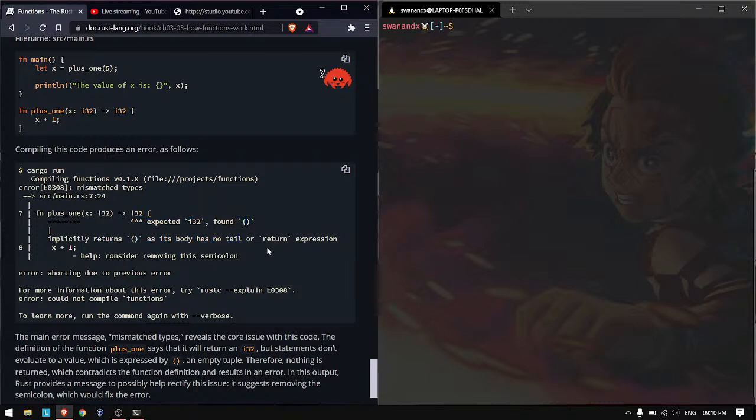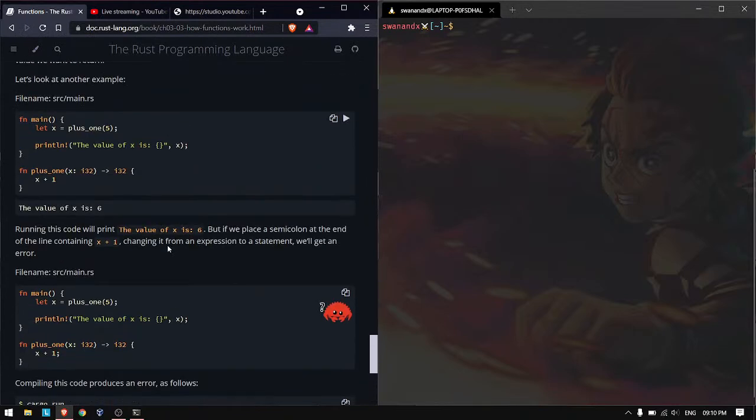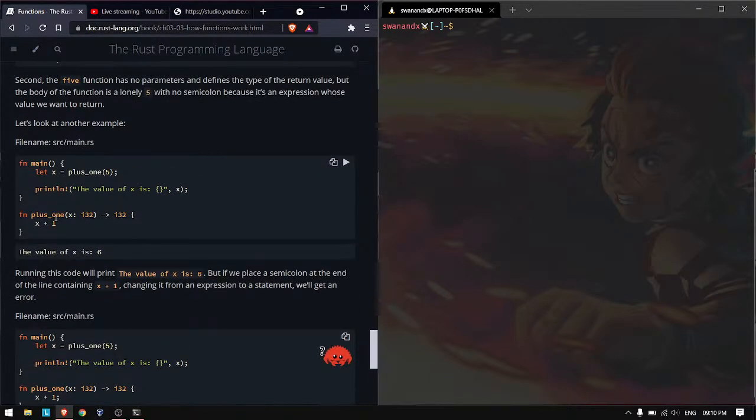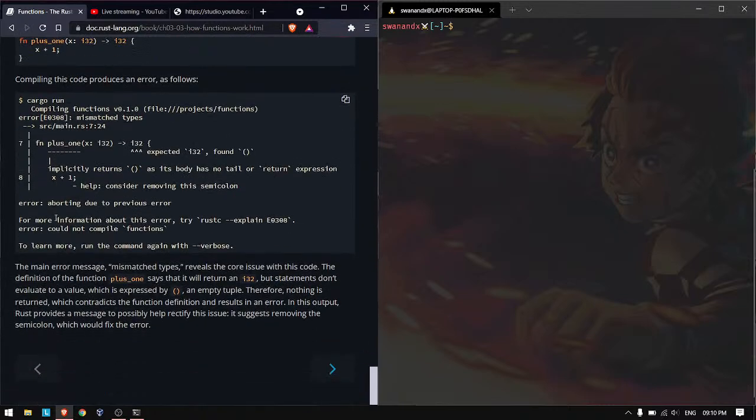It's telling us that it implicitly returned this because the function body has no tail or any return expression. And it's also giving us help, like consider removing this semicolon. If we just remove the semicolon, this statement will become an expression which will return a value. So that's how functions and return work. And the empty tuple is what the function returns by default. If the function returns nothing, that means it's returning that empty tuple. You can say it's a default thing.